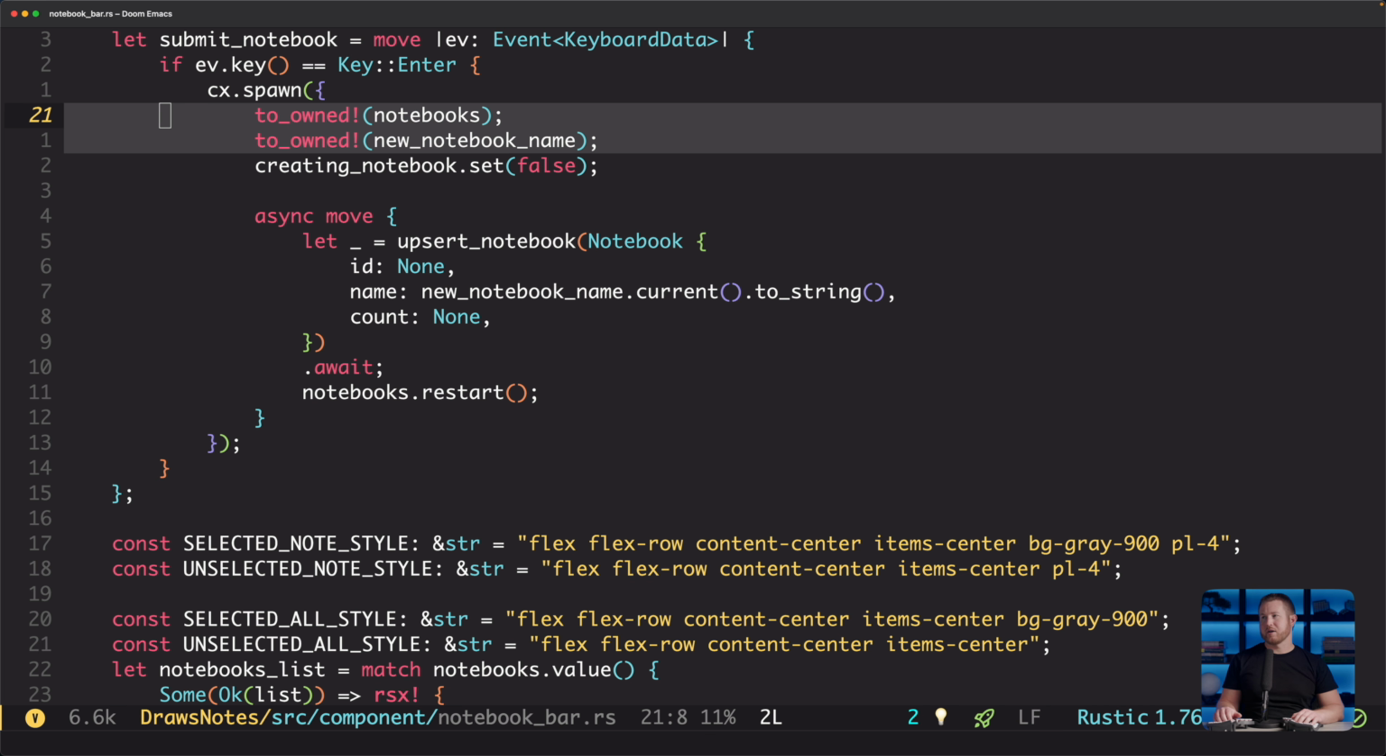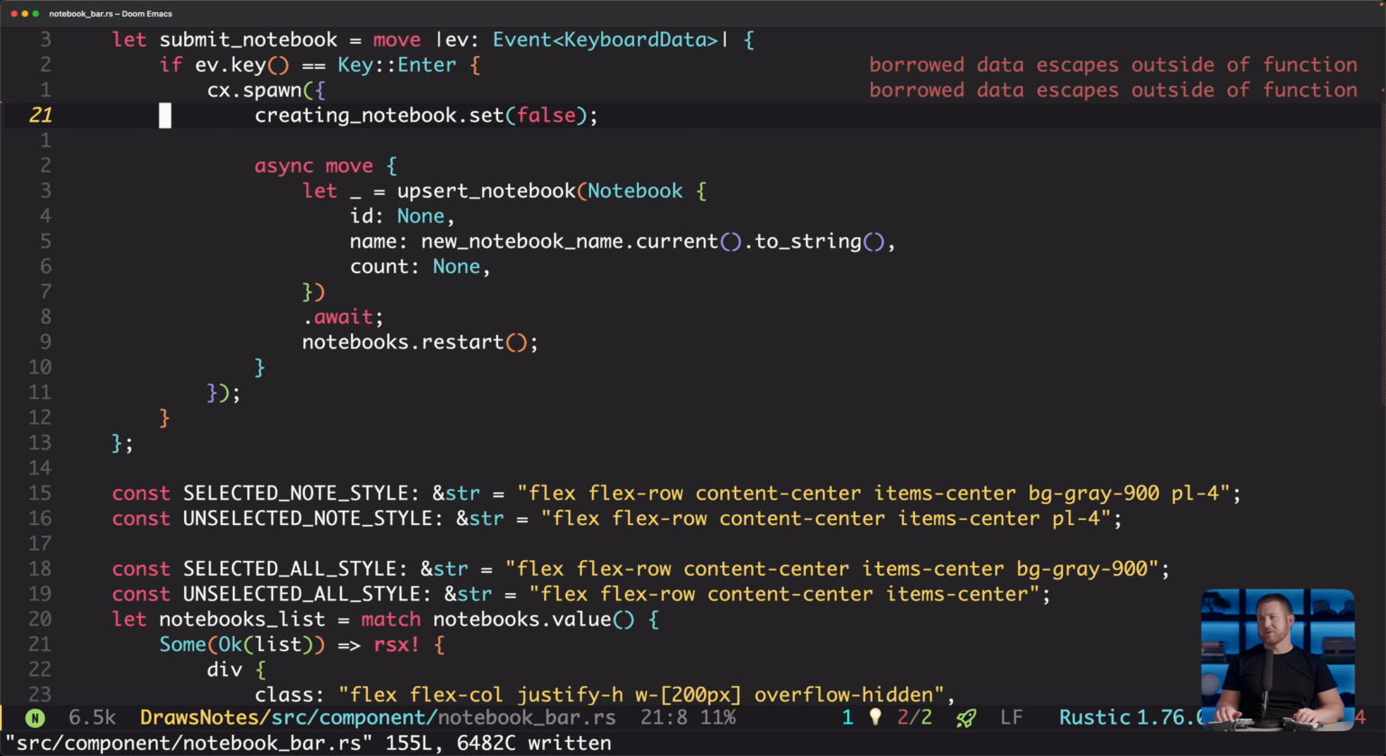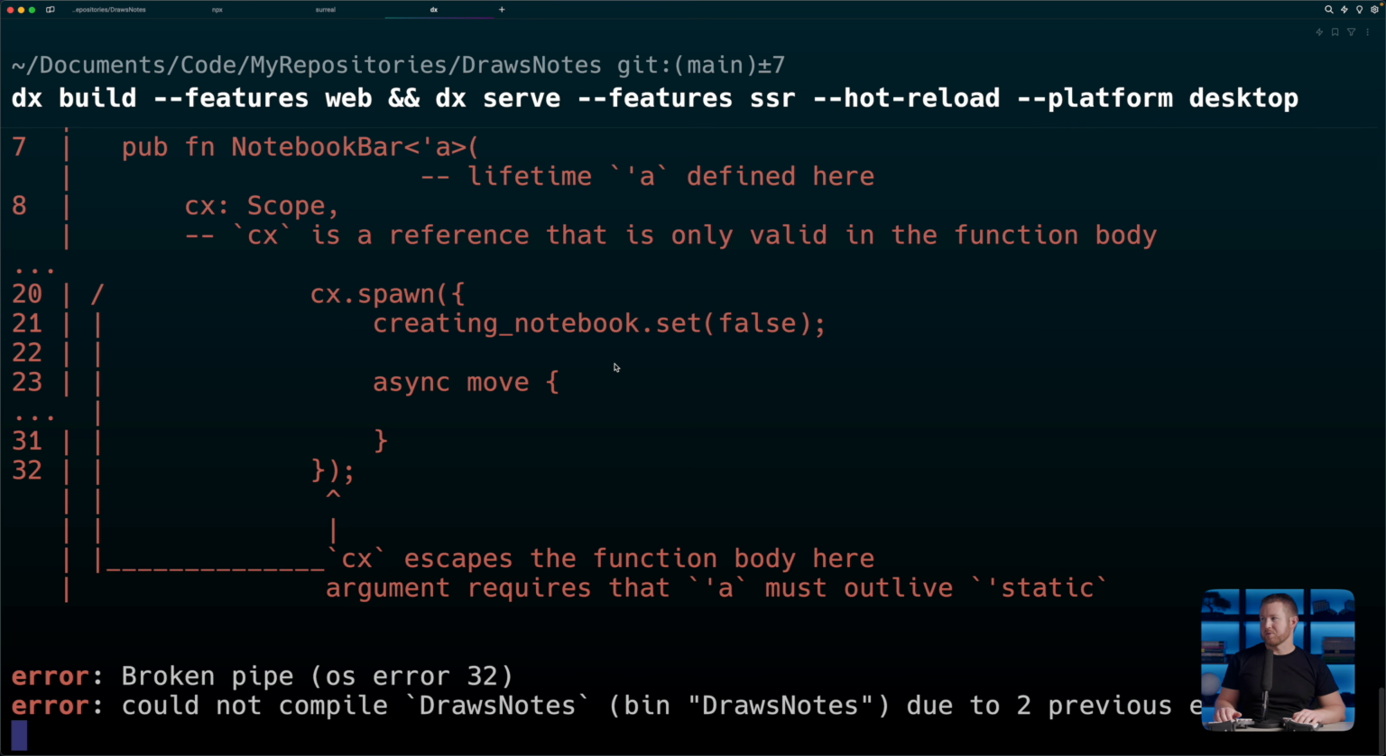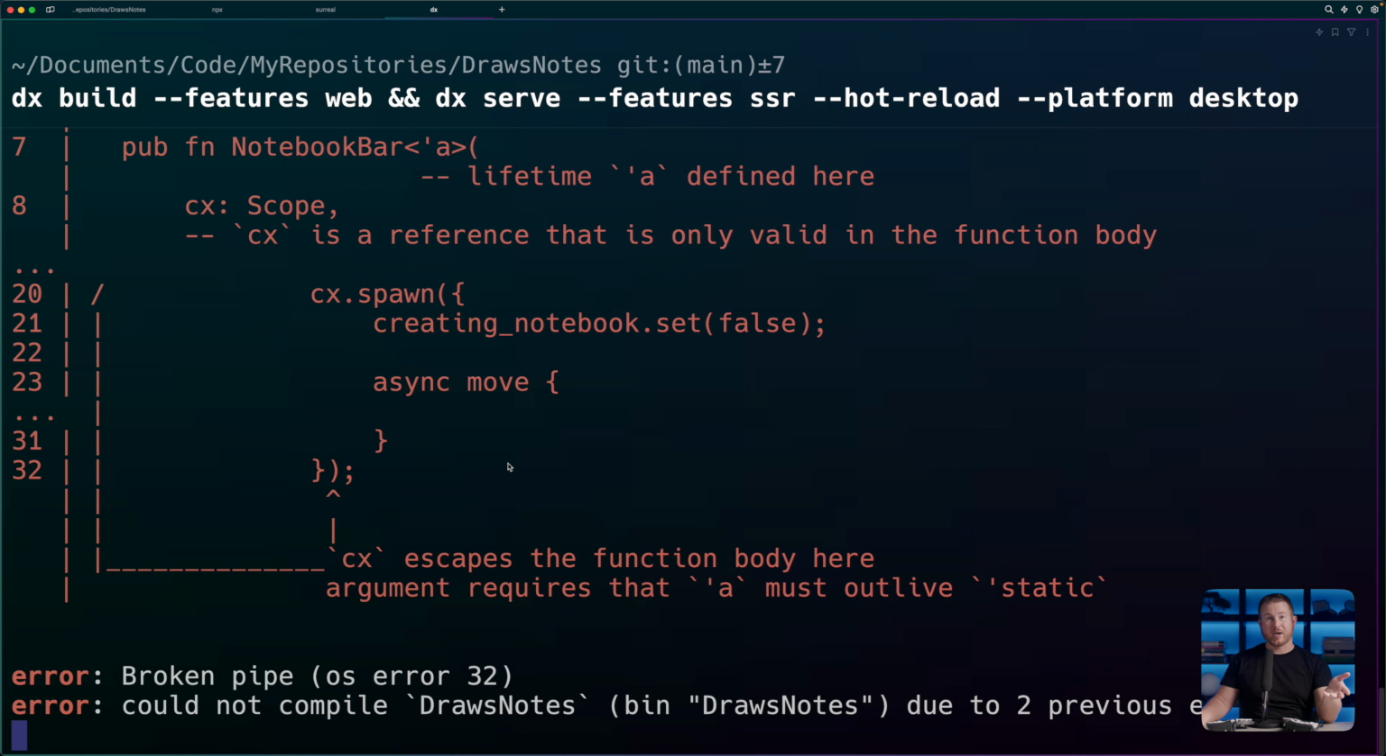two own functions here. So to show you the error that I was getting, let me delete these and see what the build says. cx is a reference that is only valid in the function body. Not the most helpful error message. So say I want to get help on the Dioxus Discord server to try to figure out what's going on here. Warp has a really nice feature called shared blocks.